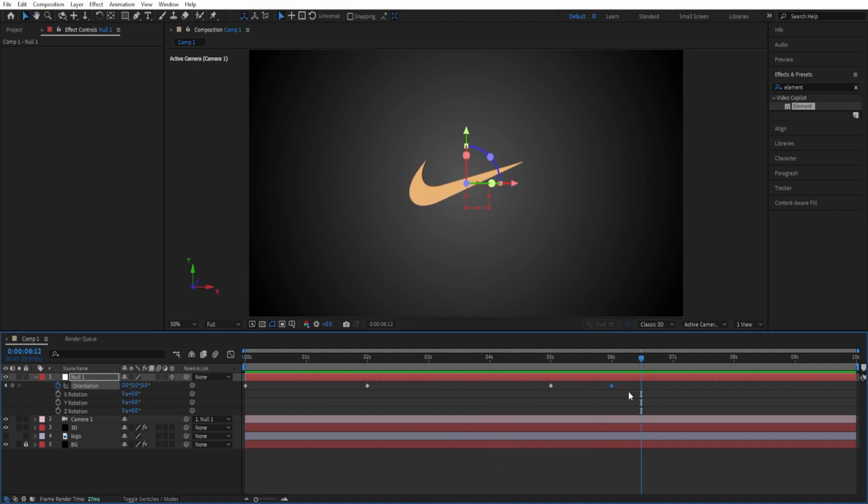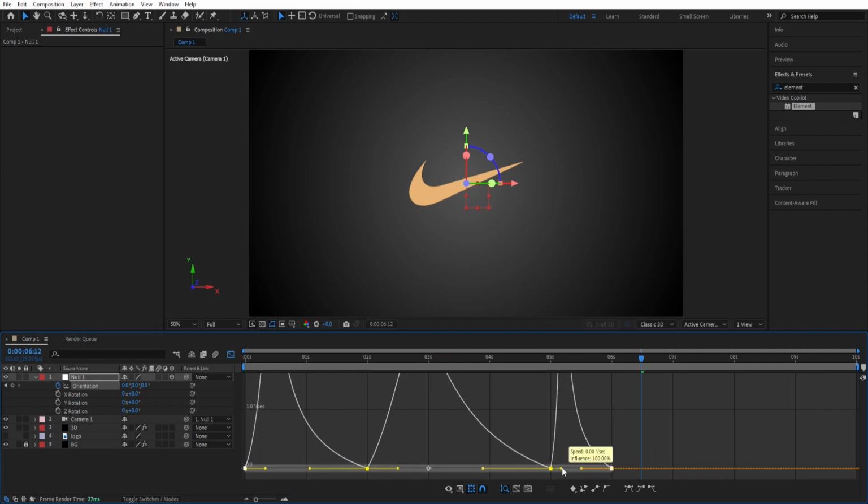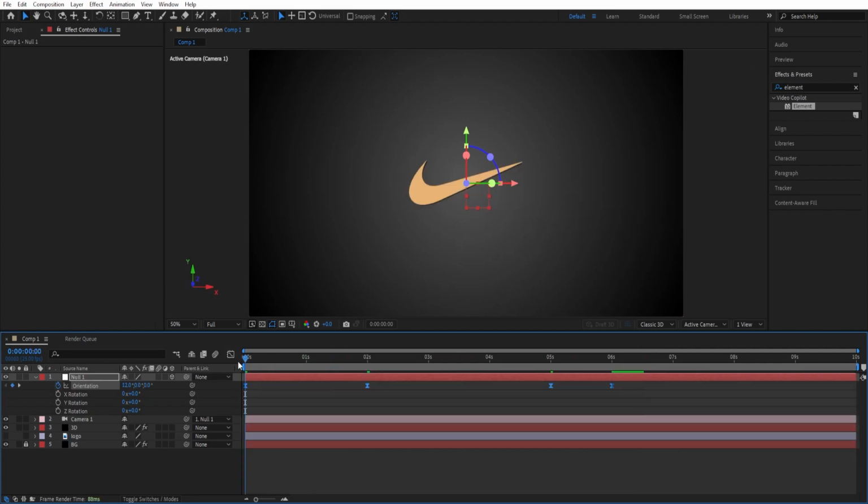And if you want, you can select the keyframes, press F9 to easy ease, go to Graph Editor, and we can animate it, we can give it this type of animation.